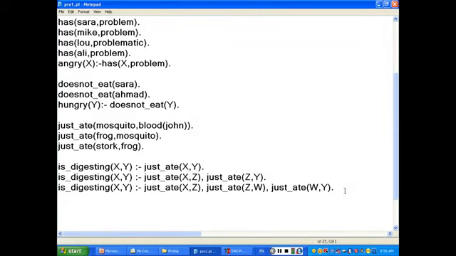With recursion, I will simply type is digesting X, Y, as follows: X just ate Z, and I will call back the recursion is digesting. So let me type it here: is digesting, not X right now, Z, Y.